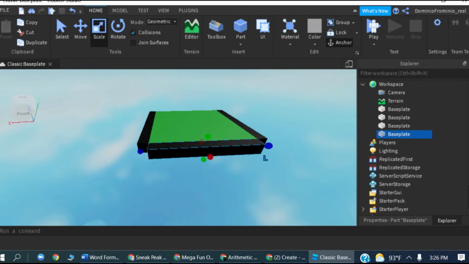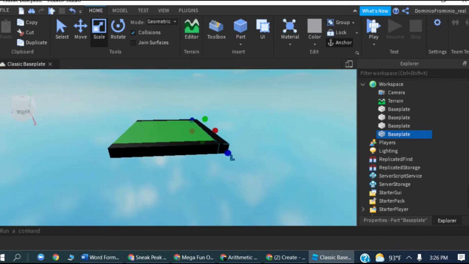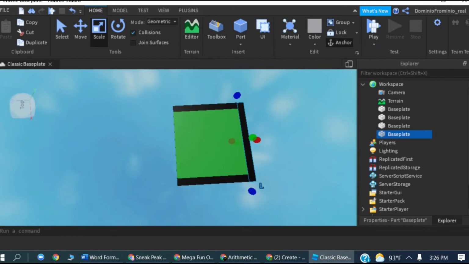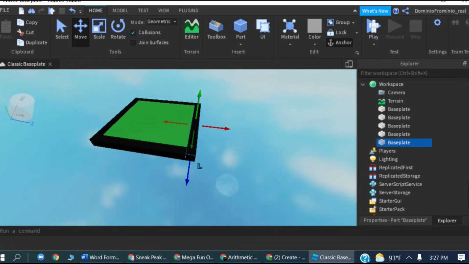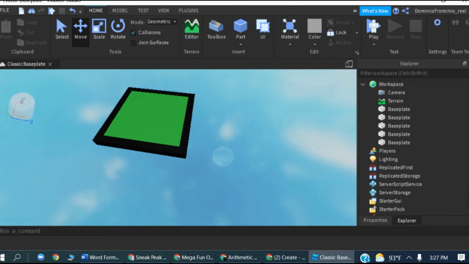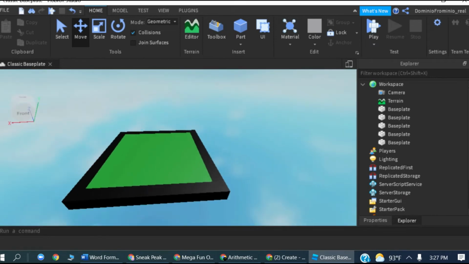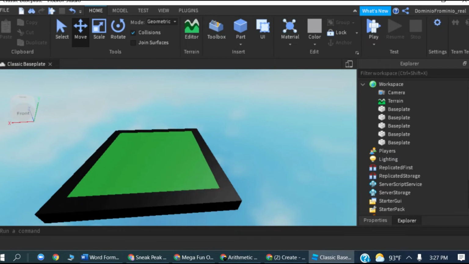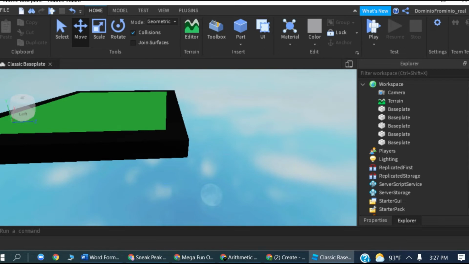Okay, and now we're going to scale it to be the exact same size as this. Let's do the exact same for the other side. This is kind of tricky, guys, because it can be kind of deceiving when you're looking at this side and you think, oh my gosh, it's the exact same height. And when you look here, oh, wait. It's not.